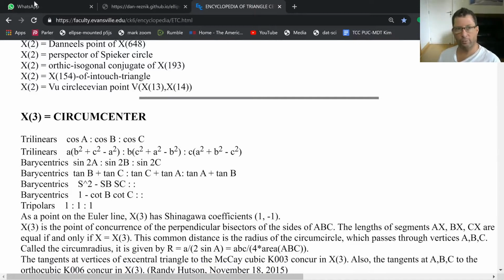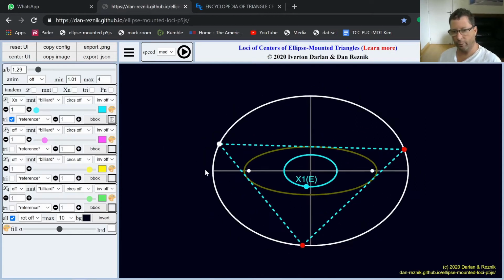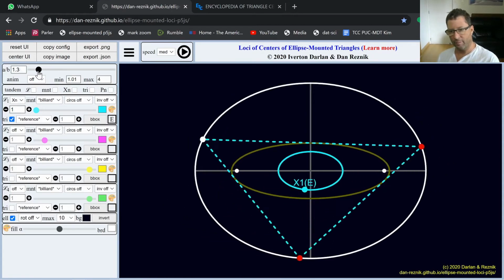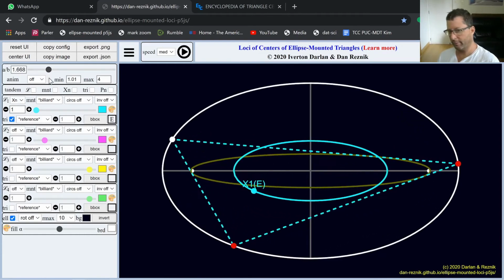Let's go back to our app, and now we're going to go back here to the incenter. By using the wheel on my mouse, I can zoom in and zoom out, and I can also vary the aspect ratio of my outer ellipse and just observe different families of three-periodics.